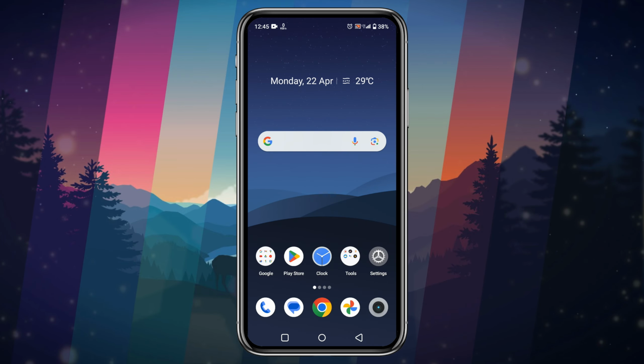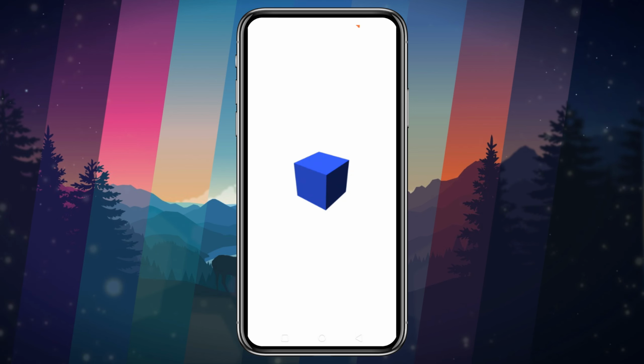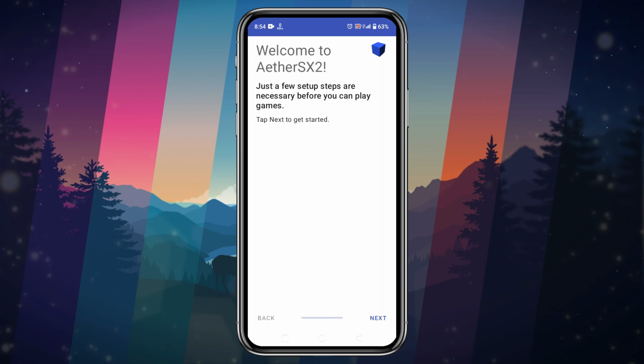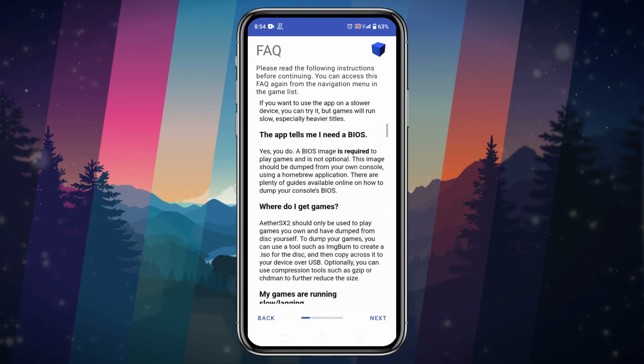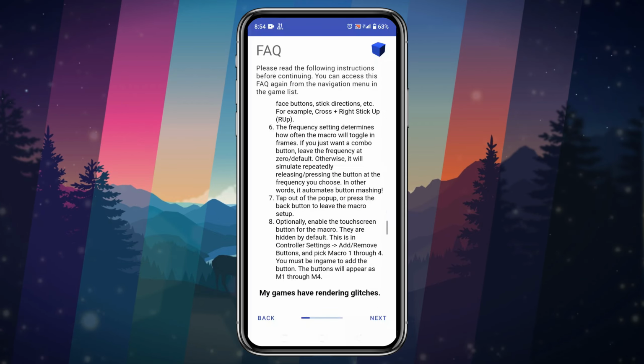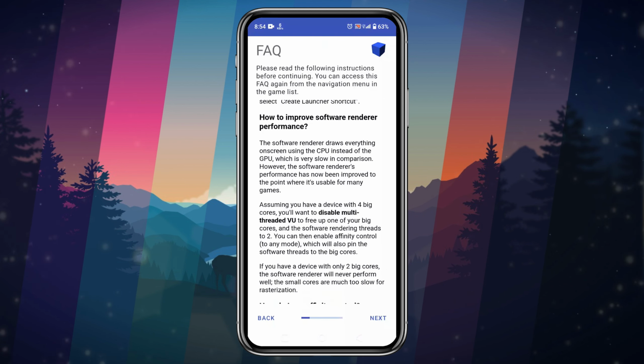Now let's launch the AetherSX2 application. We are going to see a welcome screen from the AetherSX2 Emulator. Just click on the next button. The next page is just going to give us some disclaimers and instructions. If you have enough time, you can read them, or click the next button.